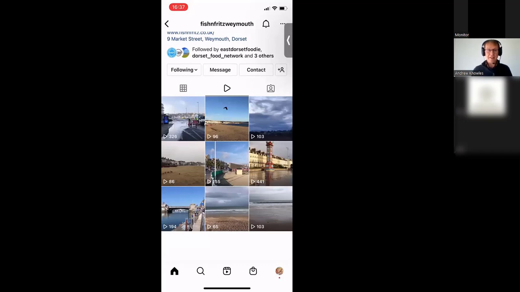So in fact, Fish and Fritz haven't got any reels, so I can't look at their reels. There isn't a reels icon across the top there in that row of 3. So I need to go and find somebody else.